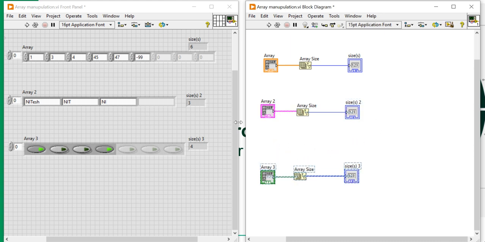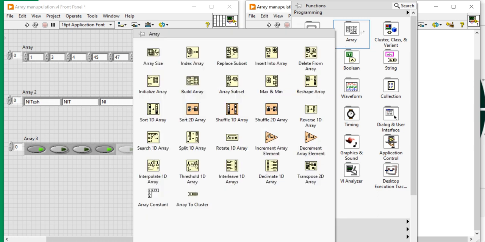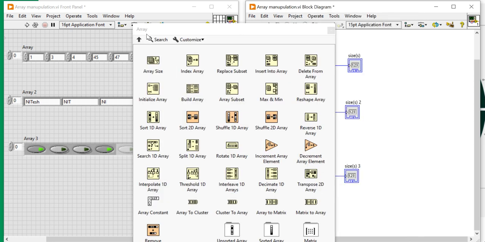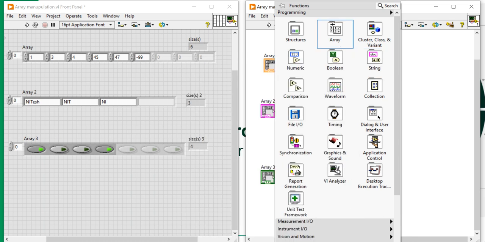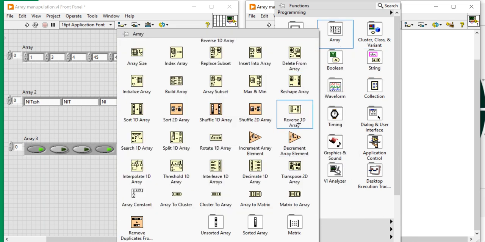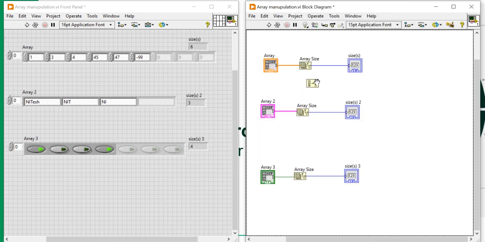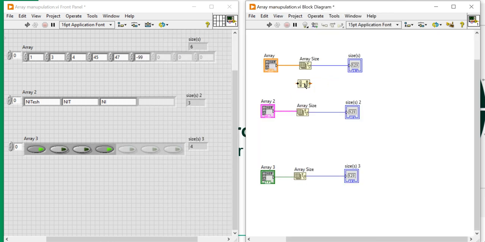Okay, let's try to use some more basic concepts. Reverse the array. So there is reverse one dimension array. Later I will show you how you can reverse the two dimension array also. Reverse one dimension array.